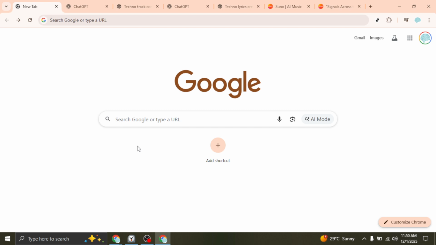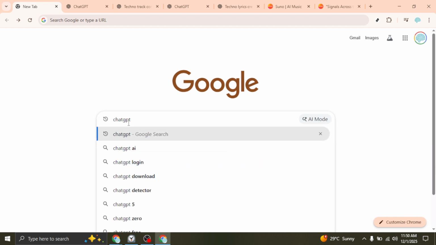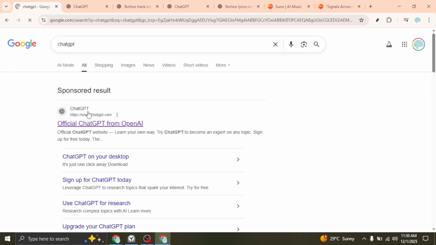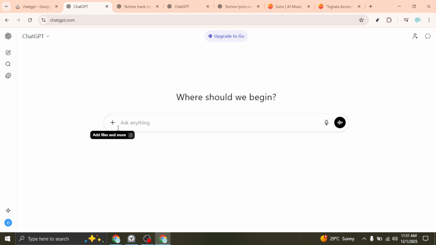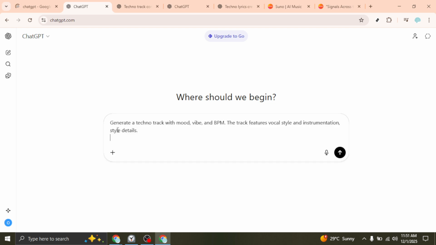Start by opening your browser and heading to Google. We're going to generate a style prompt first, and for that, we'll use ChatGPT. Type ChatGPT into the search bar, open the official site, and in a new message, ask it to craft a Suno-ready style prompt for a techno track. Be clear about the mood, vibe, and BPM you want. Mention whether you want vocals, and list key instruments and stylistic details.